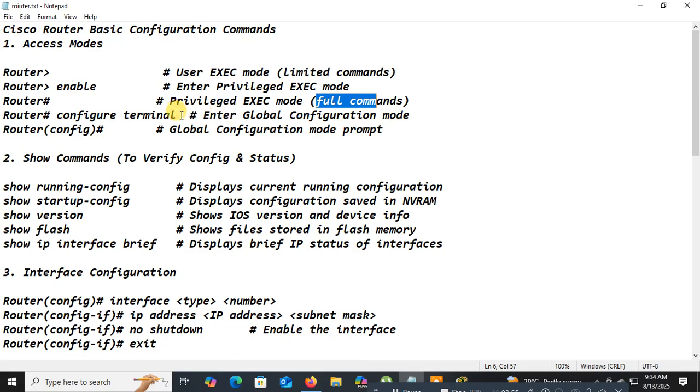So in the configure terminal, we enter into the configure terminal. How will you enter into the configure terminal? By typing the command called configure terminal. It will enter the global mode. So now the router is in the global mode. This is the global configuration prompt. This hash is the privilege mode prompt, and greater than is the user mode prompt.